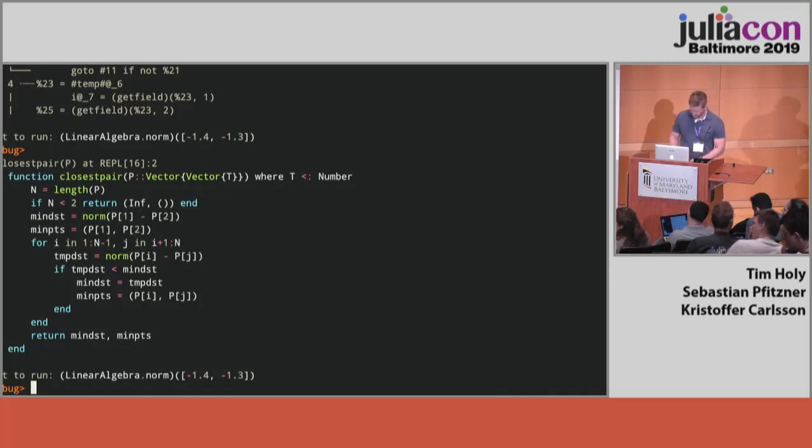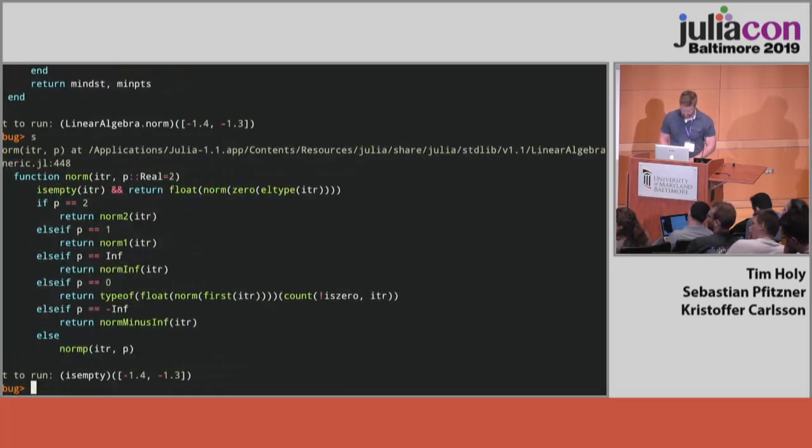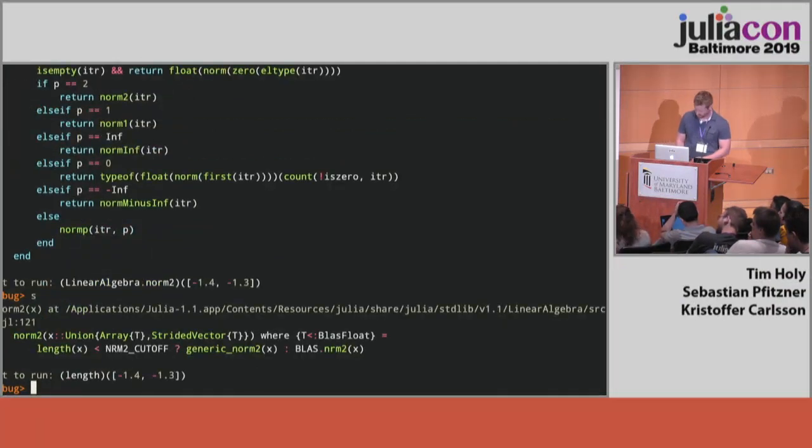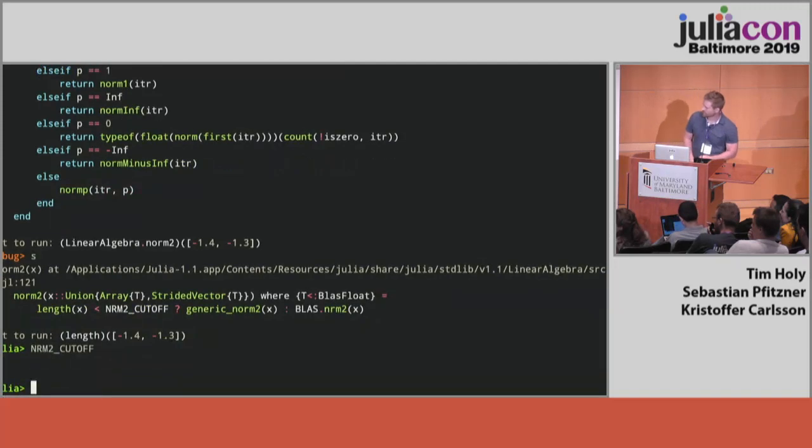So let's say we want to go into this norm call, then we can use s to step into it. Now we're inside LinearAlgebra. Let's keep going. Let's step into this, norm2. Now we're in here, and we're checking if the length of our vector is smaller than a certain thing, then we use our own generic norm function. But if it's large enough, then we gain some performance by calling out to BLAS. And we can take a look here at what this norm2 cutoff is. So apparently if the vector is larger than 32, then we call to BLAS.